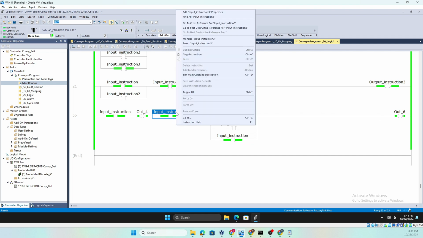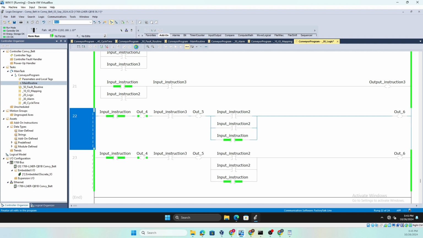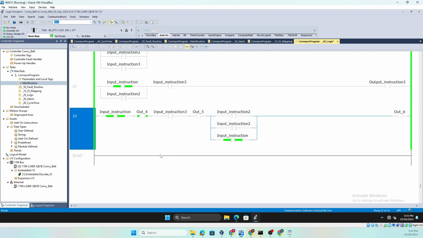So if I just toggle this guy off, you could see the branch just stopped till here because this input instruction is blocking everything. So that's how rung in conditions and rung out conditions work. Hope you understood what a rung in condition and rung out condition is.